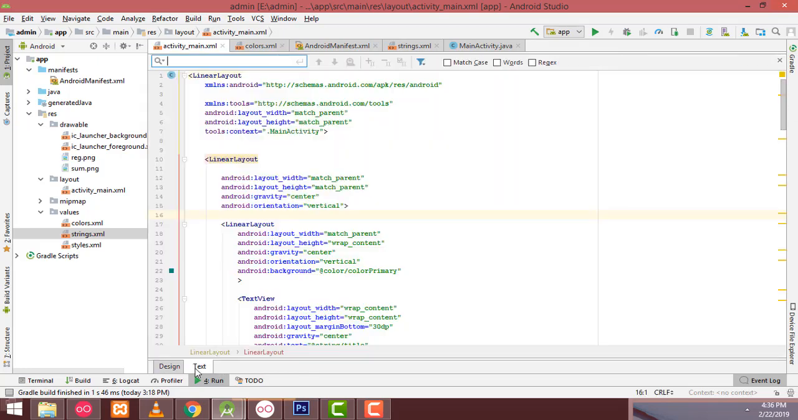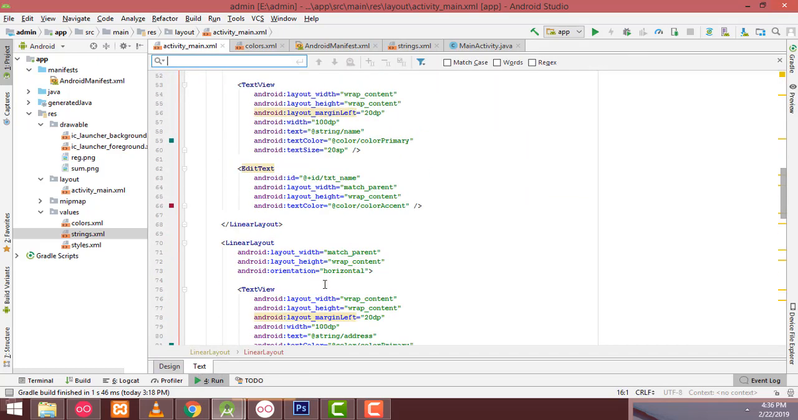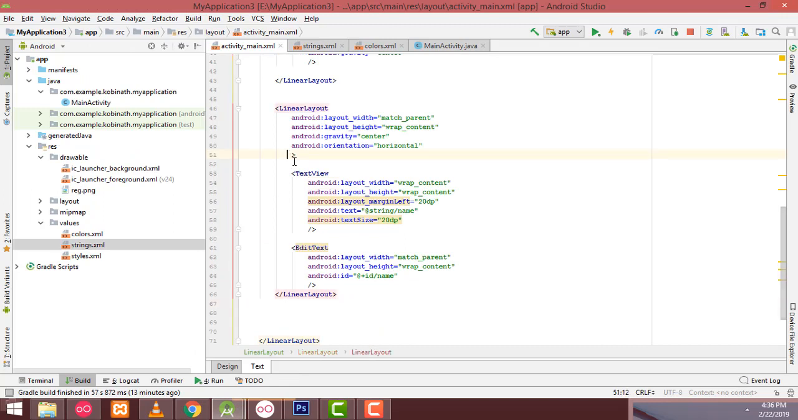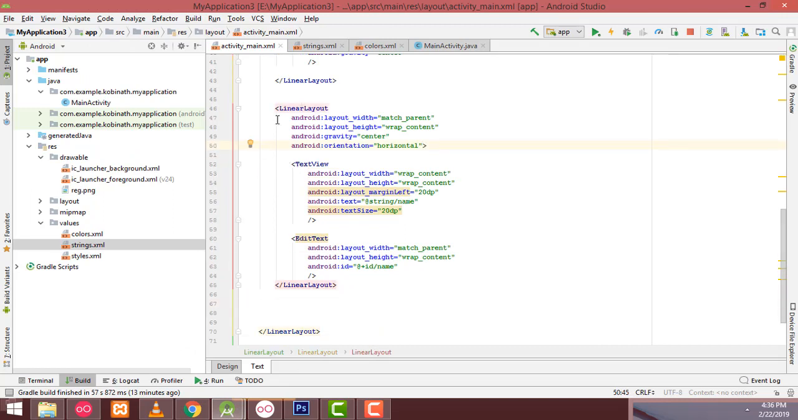Address and the other stuff, the same stuff you have to write. You no need to write again and again. The same thing you have to arrange like this: Layout, linear layout start here and close it here. This one should be the name stuff.